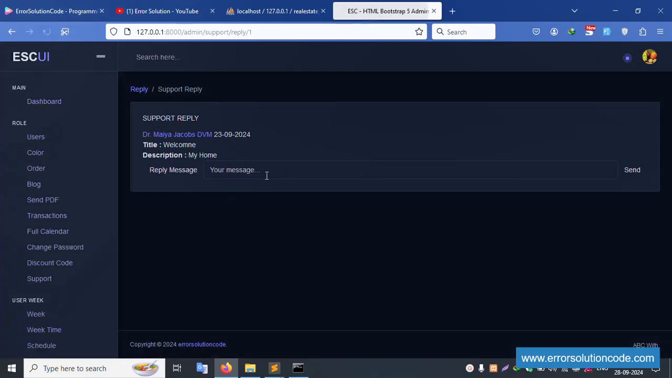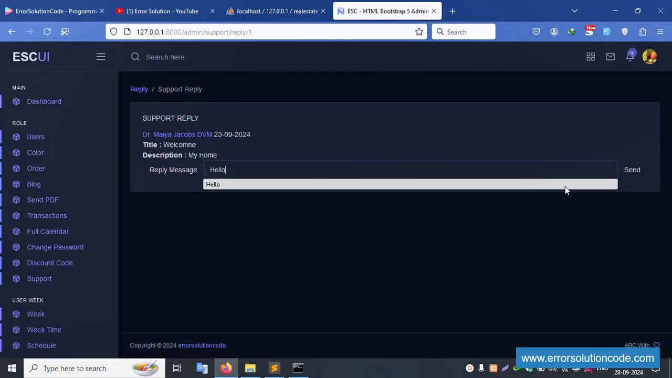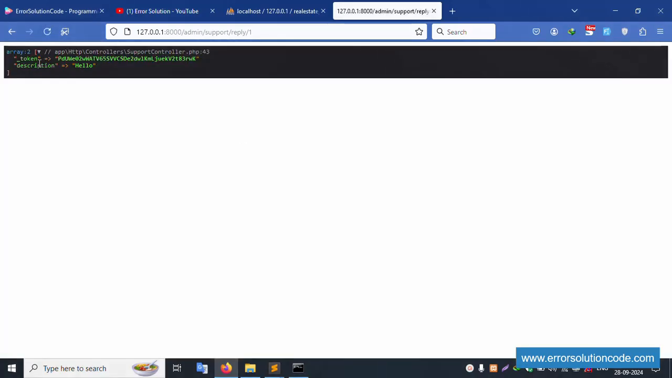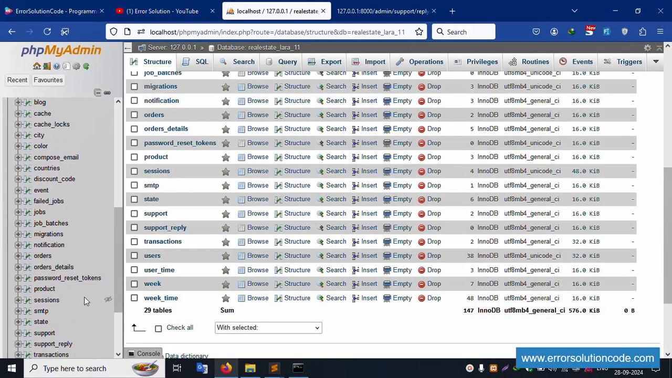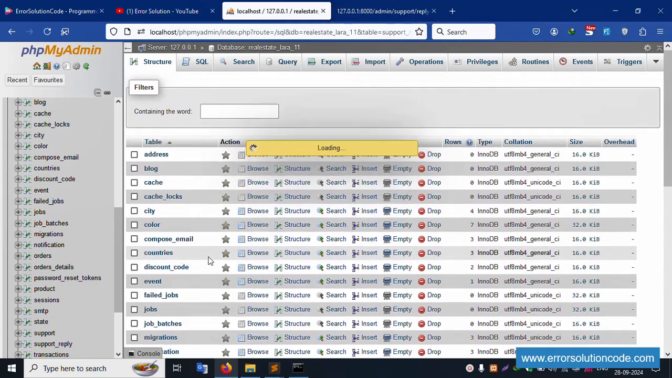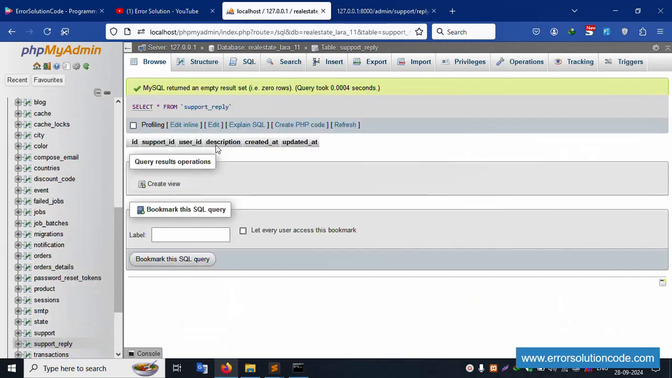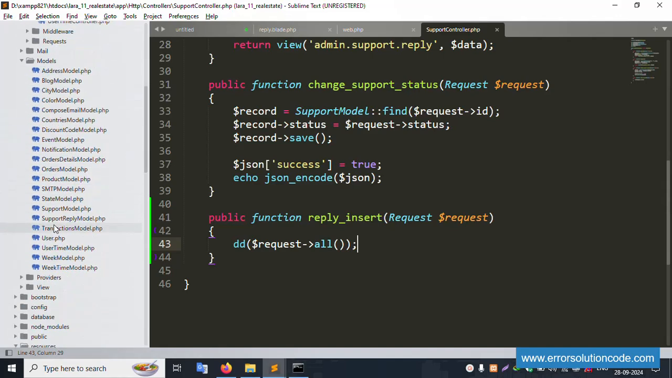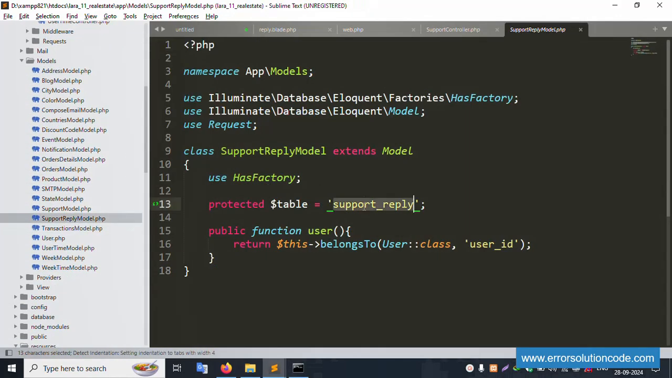Inside the message, type hello and send. The description and hello are available, and this is how a record is inserted. The record is inserted into the support reply table. Click this support reply table, and inside it the description and support id are implemented. A model for the support reply table is already created. The model name is SupportReply model.